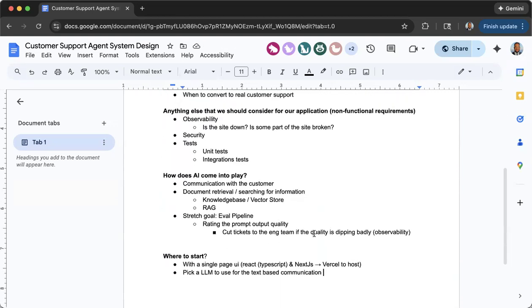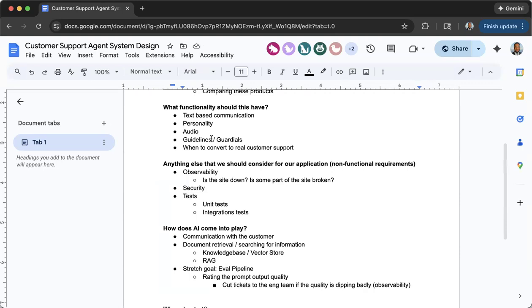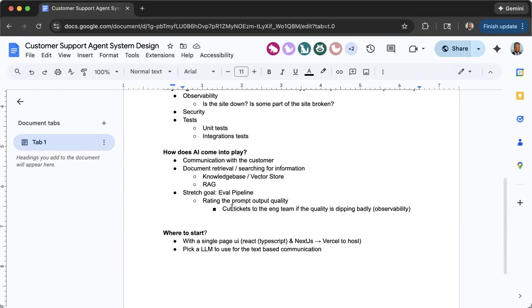We talked in the past about system prompts for personality. We talked about the OpenAI APIs you could use for audio. So that's where I would get started. We talked about how to set up a vector store using OpenAI's API. I would start with those things. RAG already comes out of the box with the most popular LLM APIs. And I would say don't worry about the eval pipeline for now.